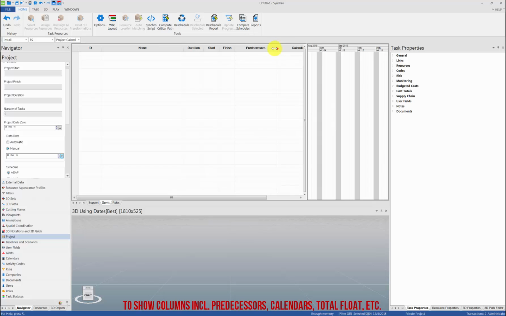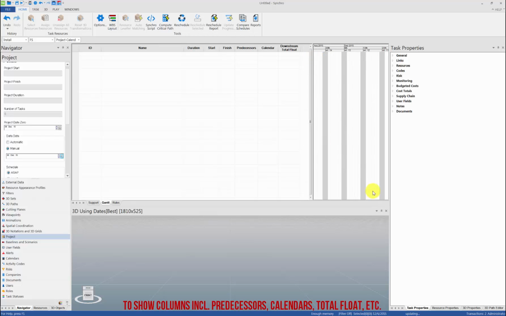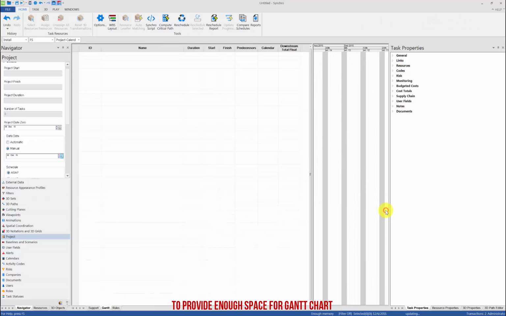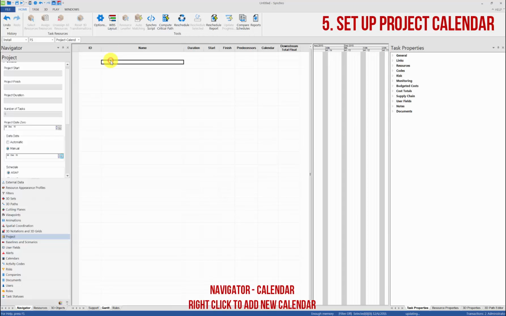And then you can always save the layout as a project layout or a global layout. For a project layout, it's only visible for this project. For a global layout, you can apply the global layouts to any of the Synchro projects.